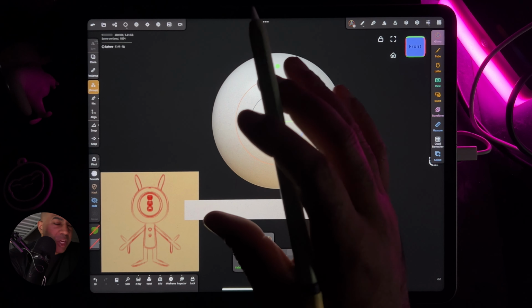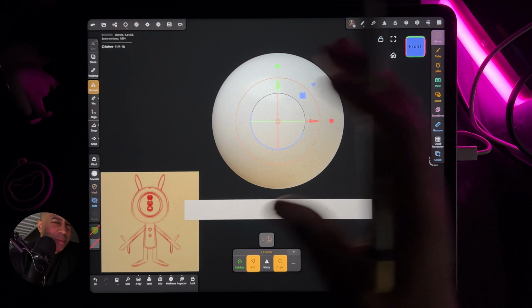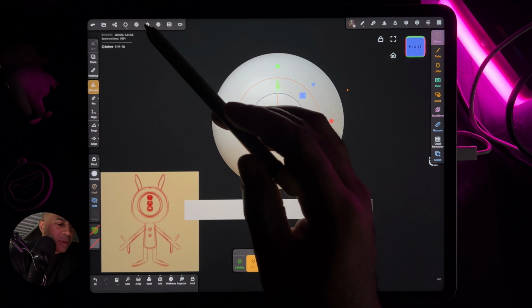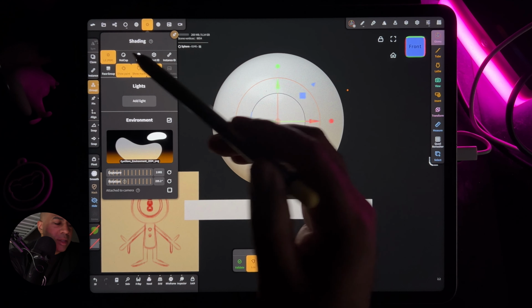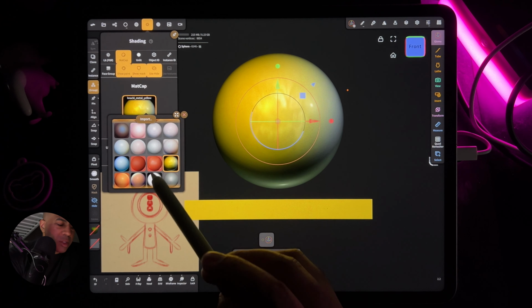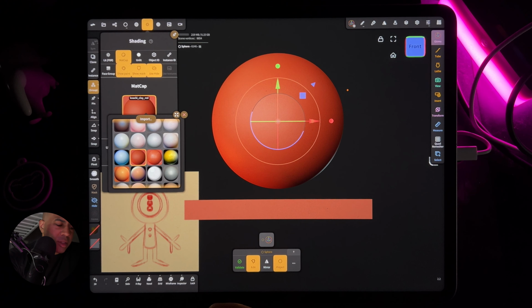Another thing I like to do is change from white. I like it to kind of be like clay, I don't want it to be white. So let's use a matte cap. Let's tap on this little sun icon and change from lit PBR to matte cap. You can tap here and use all these different ones, which are kind of random colors, but I'm just going to go with this one.